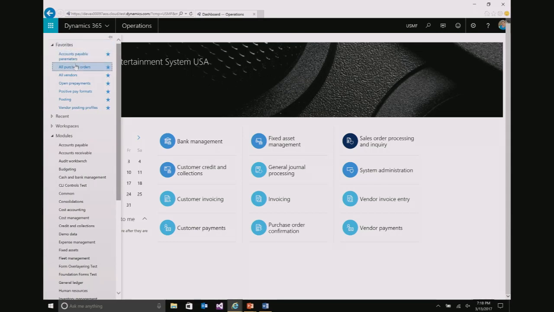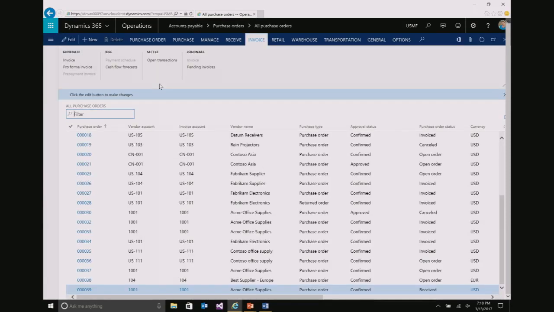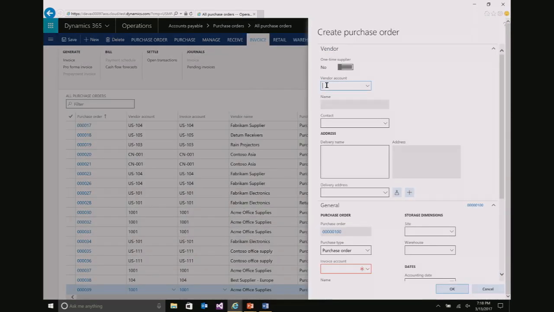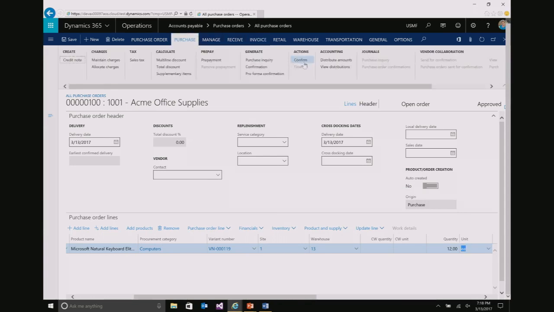I'm going to enter in a purchase order. And I'll enter it in for one of the vendors. I'll just order a monitor on here. Here are some keyboards, I guess. I'll take the first one in here. We'll order 12 of them, just so I have some data to actually invoice. I'll go ahead and confirm this.